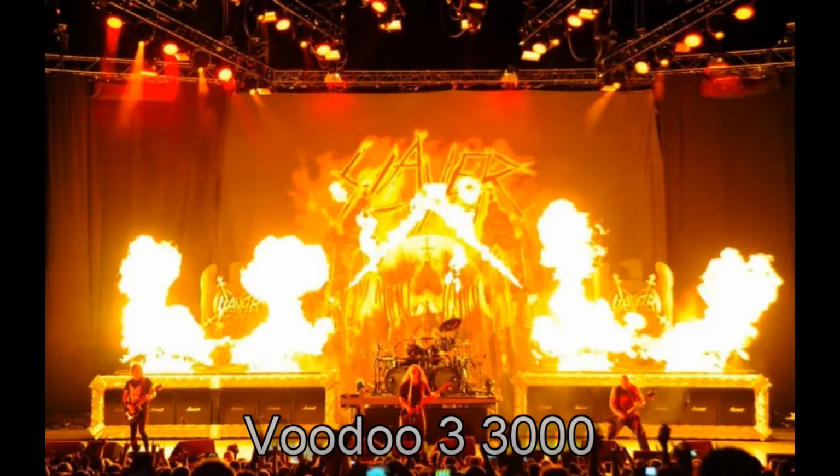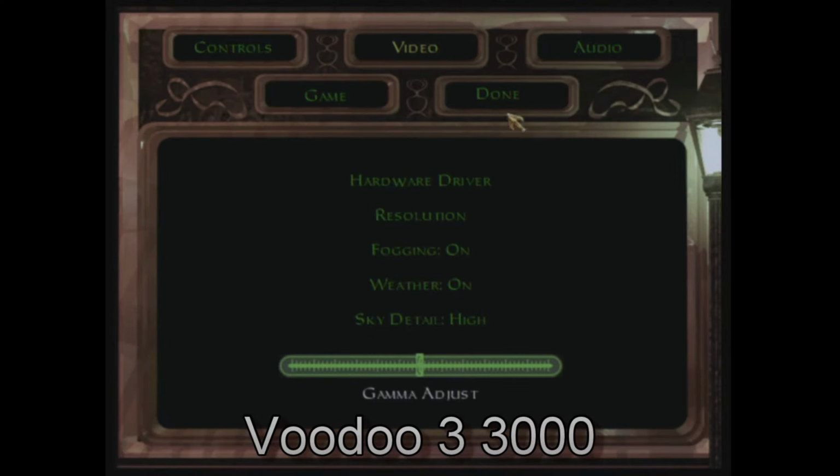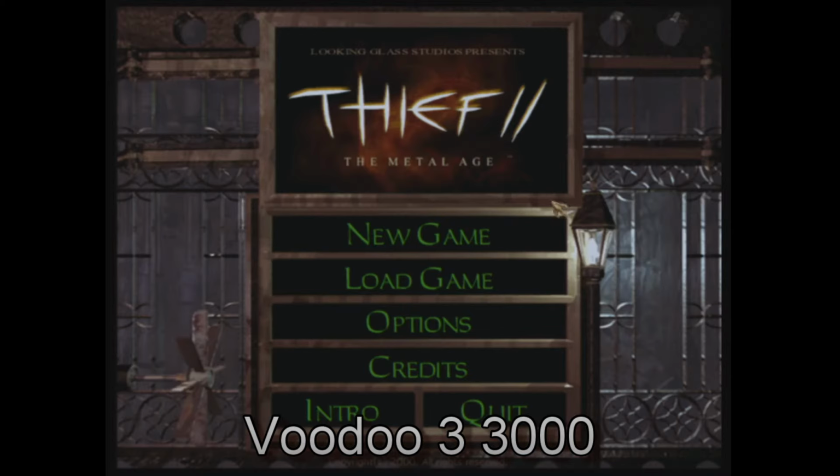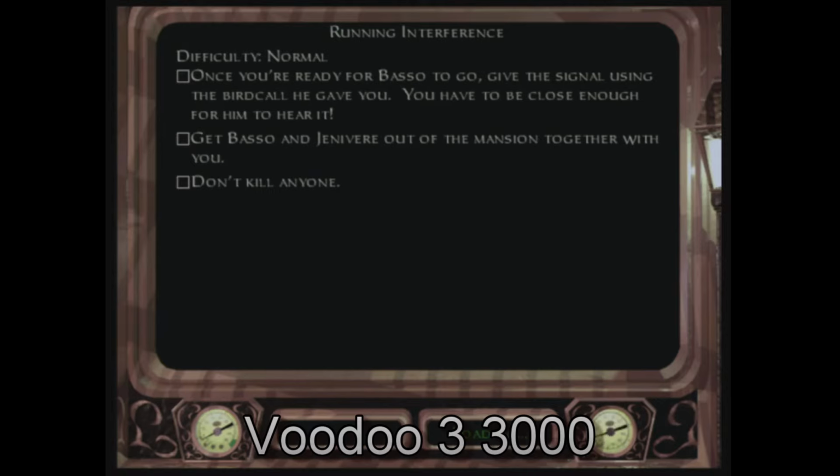Thief 2, the Metal Age. Make sure, well, mine is patched to the latest version. Make sure you go into video and turn weather effects and fogging on and sky detail to high. So there's two effects we're going to check here. One is a fog effect, and one, there's some debate on if it's actually an 8-bit paletted texture. I think something else might be going on here, but it is an interesting test because some cards can't do it. But in the first stage, there's this sky scene, and there's stars in the sky.